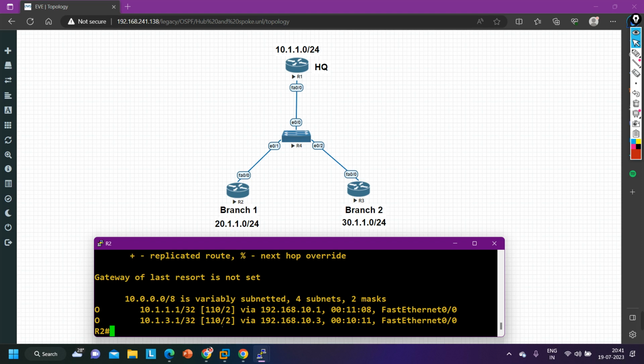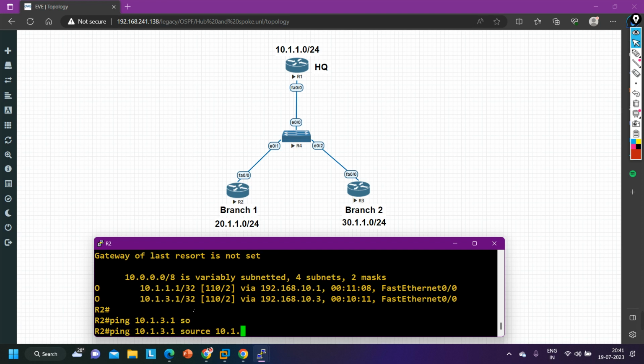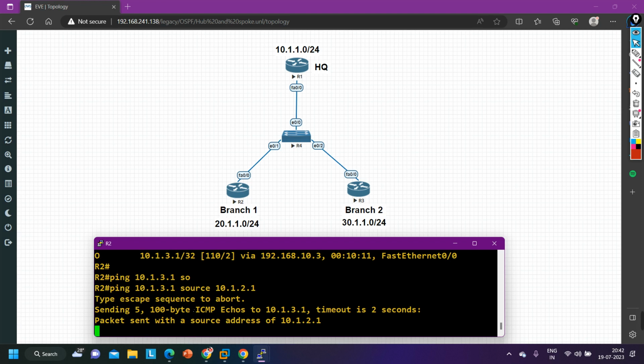So if here we ping from R2 to R3, last time it was not pinging. From R2, if you ping 10.1.3.1 with the source 10.1.2.1, ping will not work, right?